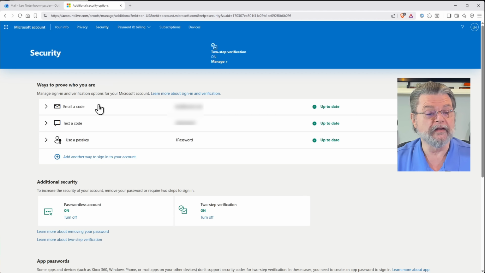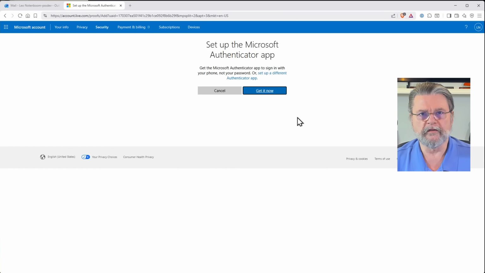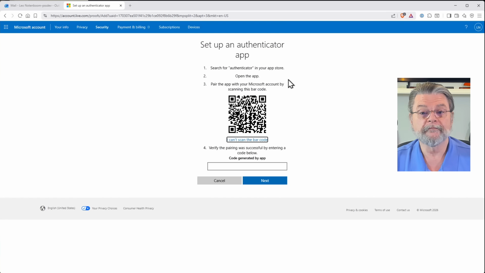I can email a code to an email address. I can text a code to my phone. I could use a passkey. We go to add another way to sign into your account. We're going to use an app. Now, this is the strange part, or the misleading part, because this looks like it's encouraging you to set up the Microsoft Authenticator app, which indeed it is. That's the Microsoft app from Microsoft that basically handles Microsoft accounts. But what most people don't realize is that you can set up a different Authenticator app.